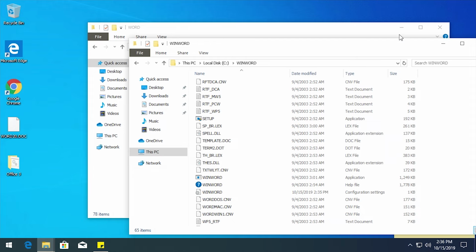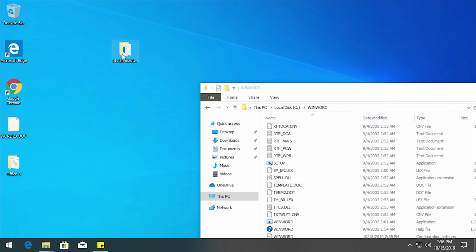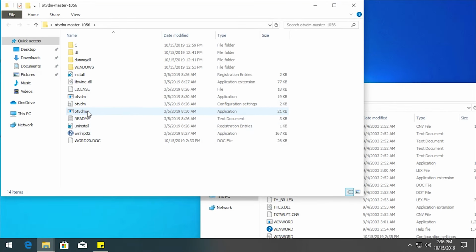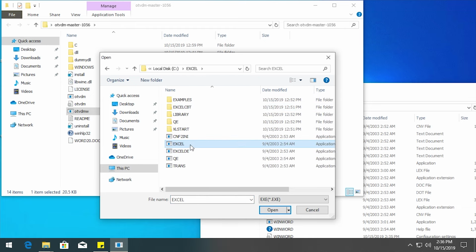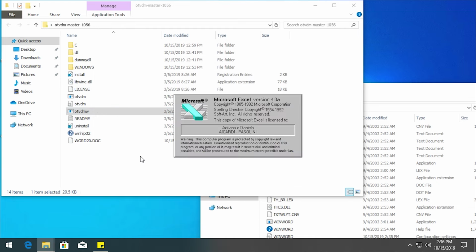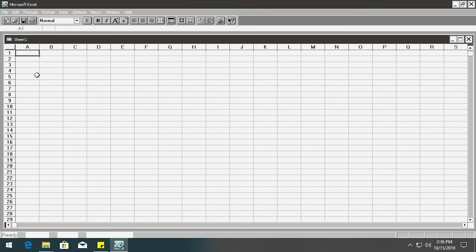Let's see if we can open up Excel. So let me go ahead and close this folder out. Let's open up OTVDMW. We're going to go into Excel once again and launch excel.exe. And let's see if this... Okay, perfect. So now it's actually loading up here.